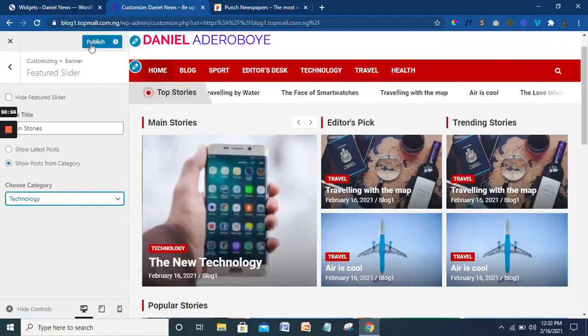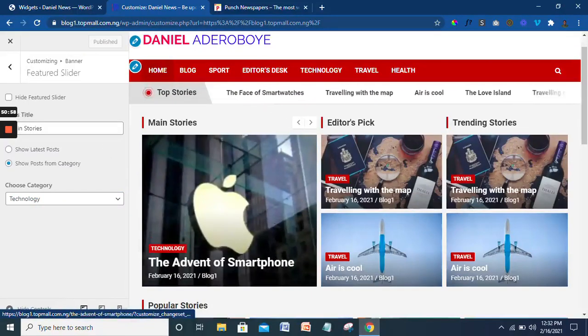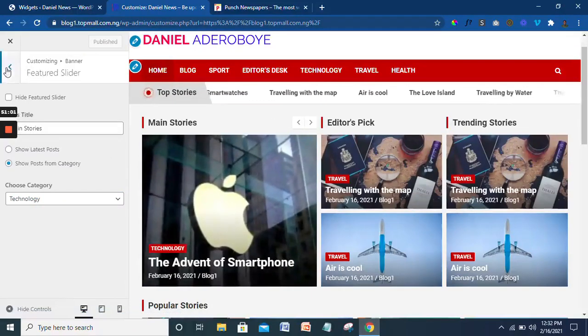Then click on publish. Of course, you can hide this banner if you want to. Just click on hide banner. All this is going to go off, but I don't think that is necessary.